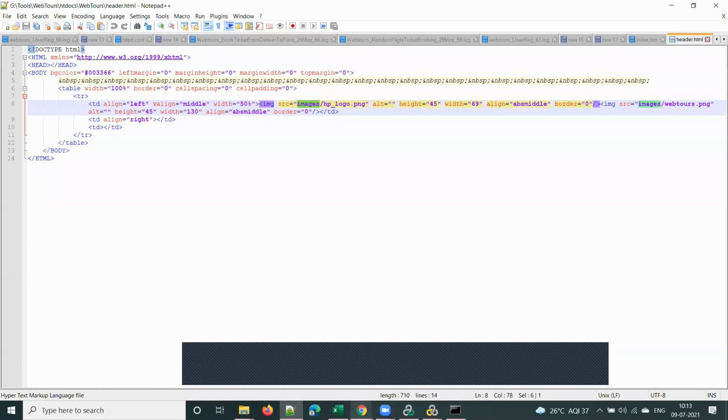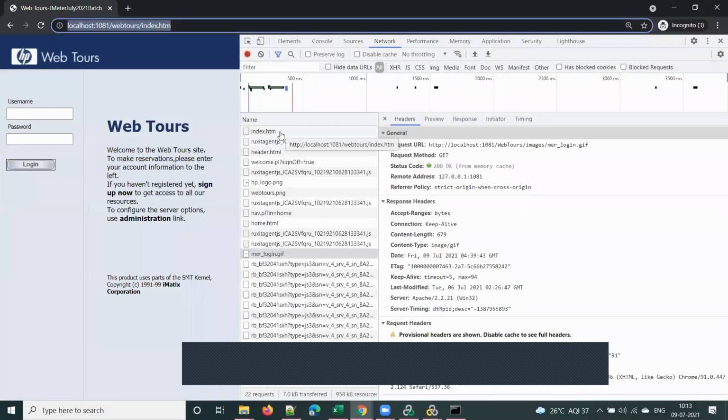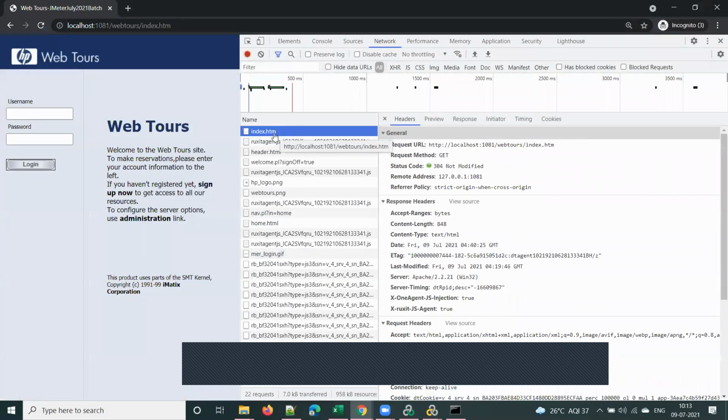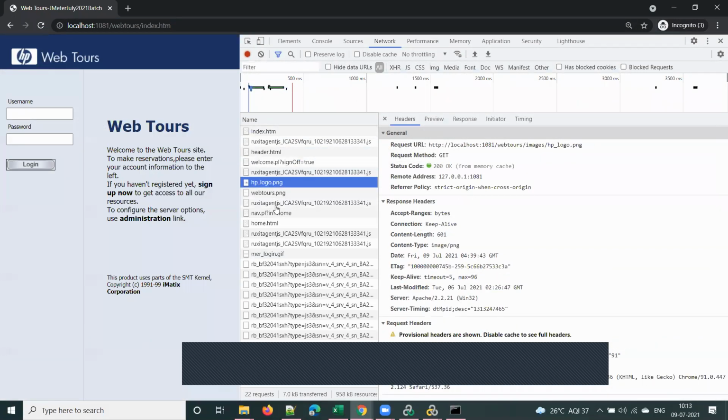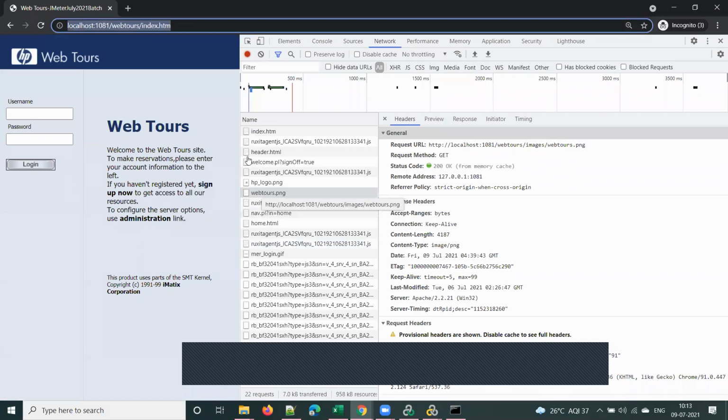So total, how many requests are getting fired? So the total of 8 requests is index.htm, header.html, welcome.pl, hplogo.png, webtools.png, and all this. There are a total of 8 requests, right? And this is called the main request, and these are called sub requests. Is it clear? Yes.